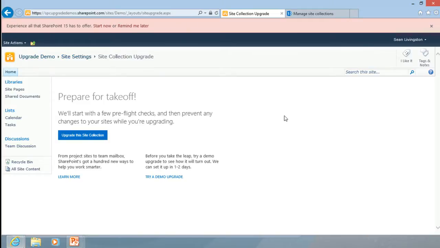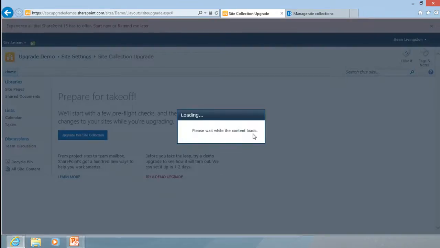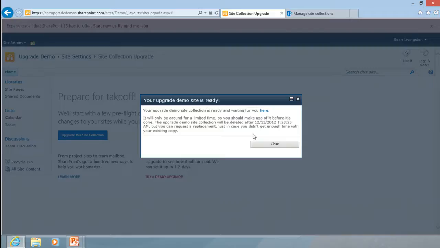I'm first going to show the evaluation site piece. Here we go. I already did this. Otherwise, you would see a slightly different message here: do you want to create an evaluation site? Click yes. It says, OK, it's queued. It'll take 1 to 2 days to create. But I did this last night around 10 p.m., and it created them overnight, and they're available this morning.